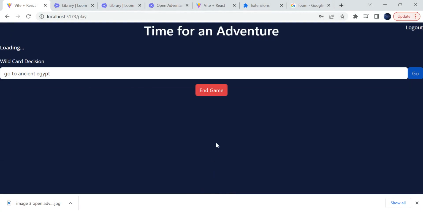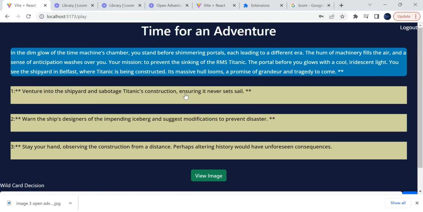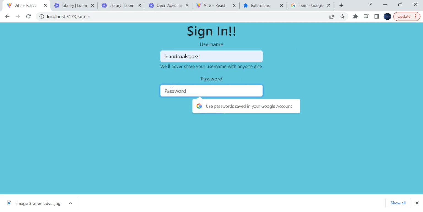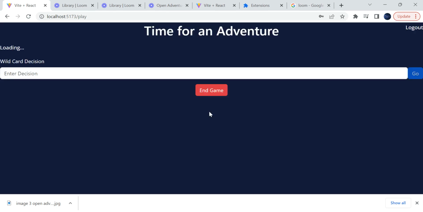And we can also choose to end the game, and start fresh. And what's also good about this is that you can log out. Let's go ahead and sign in. Let's go ahead and use Leandro Alvarez 1 with our password.